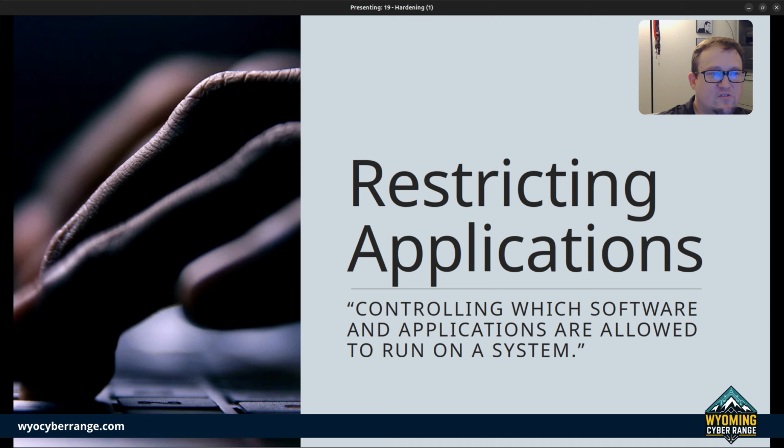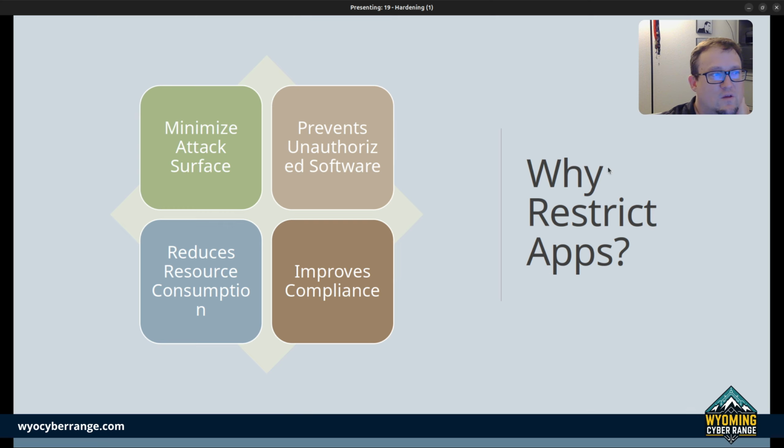So let's talk about restricting applications. This is exactly what it sounds like. We need to control which software and applications are allowed to run on a system in a secure environment. Are the users able to install whatever they want? I hope not. Let's make sure that they're not able to do so. So let's think about the risk here. It only takes one user installing a free PDF converter, which is actually a keylogger, to compromise the entire network.